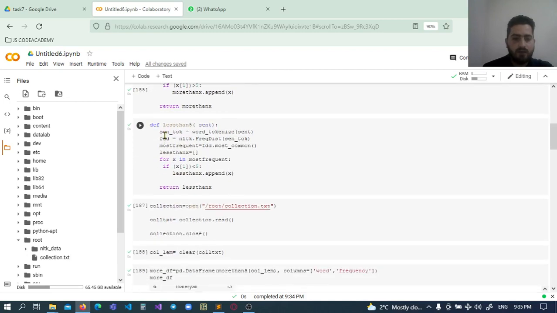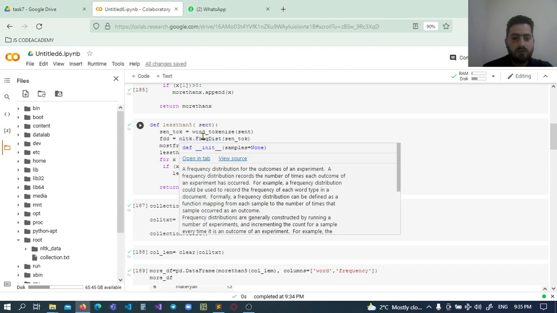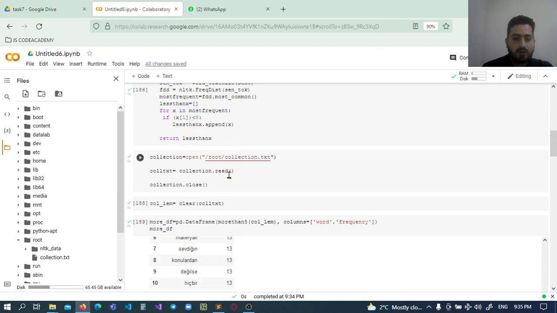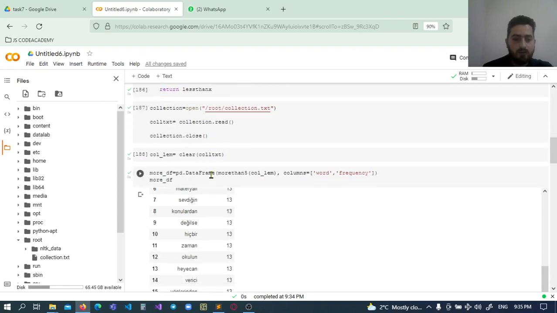Then we have the less than 5 function, which also takes a string, does the word tokenizing, and uses FreqDist to label each word by how many times it occurs in the text, returning the words that occur less than 5 times. Then we are reading our collection file to take our text and calling our clear function over that text.